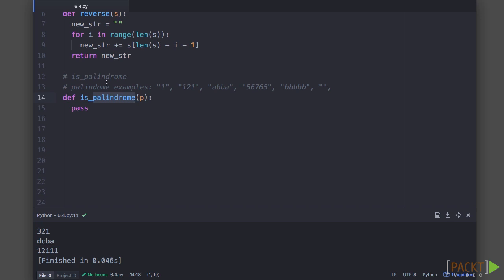A palindrome is a number which can be read the same backwards as forwards. For instance, 1 is trivially a palindrome. 1, 2, 1 is a palindrome because if we read it left to right, it says 1, 2, 1, and right to left it is also 1, 2, 1. If we look at the next example, A, B, B, A and A, B, B, A are the same backwards as forwards, and so on for the other examples.